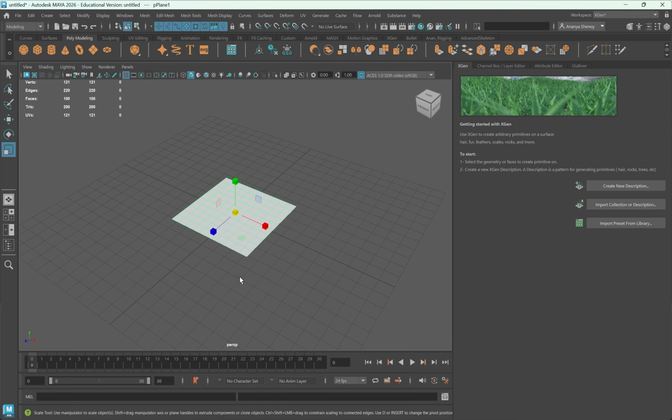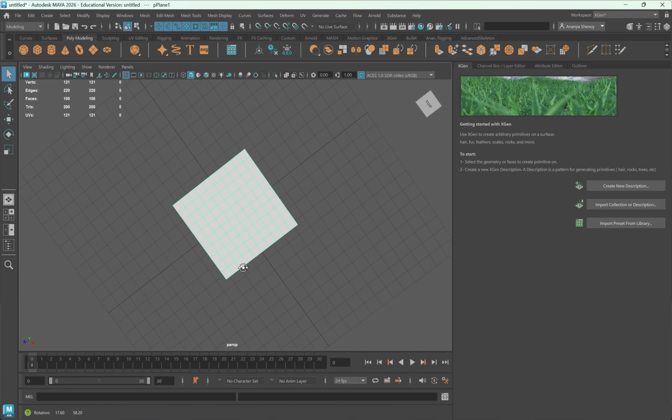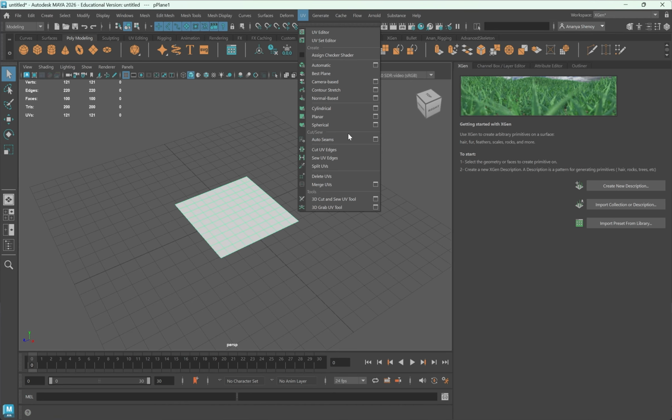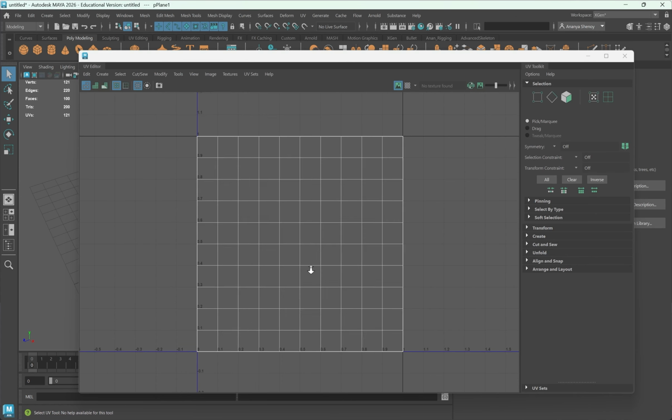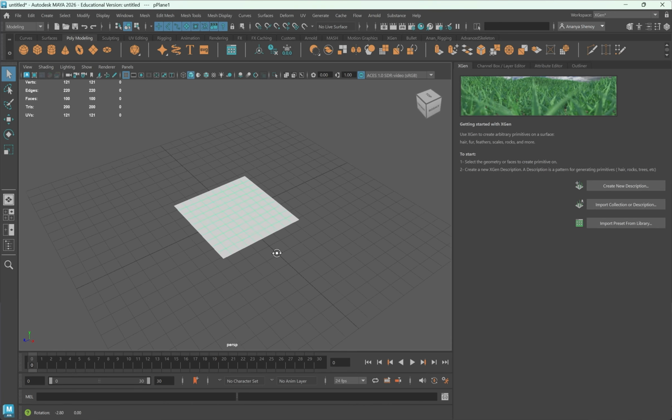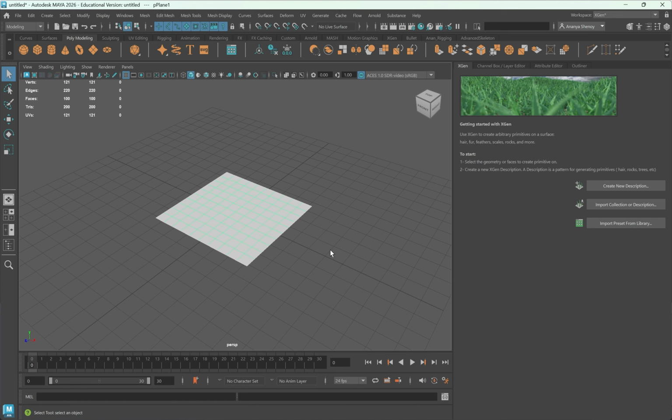The Lambert 1 material is necessary because Xgen is a legacy tool, and some of the maps that we paint on Xgen require the Lambert 1 material so that it works correctly. Another thing that Xgen requires is that your UVs are within the 0 to 1 tile, so in the first UV tile. If you're using a plane, this is already done by default, so you can just leave it as it is. Once you have that, you can now create a new description.